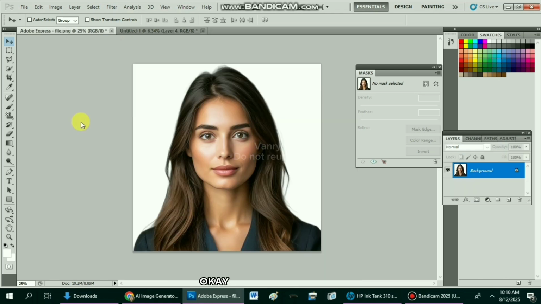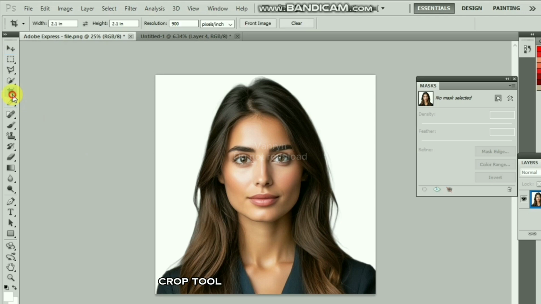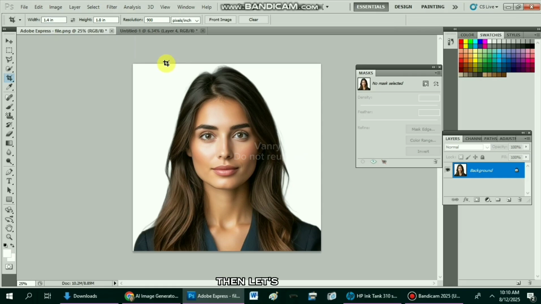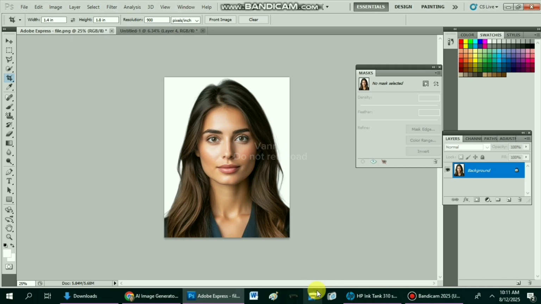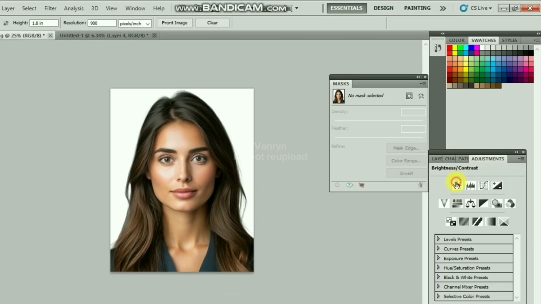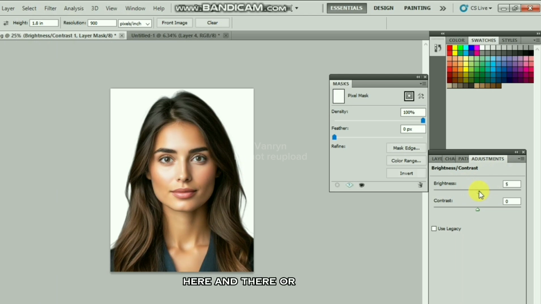Okay, for passport size, crop tool, and set the width into 1.4, and then the height 1.8. By the way, this IN right here indicates inches, short for inches. So this is the size for passport, 1.4 and 1.8. Then let's crop it. This is perfect. Again, you can adjust here, in there, or whatever.